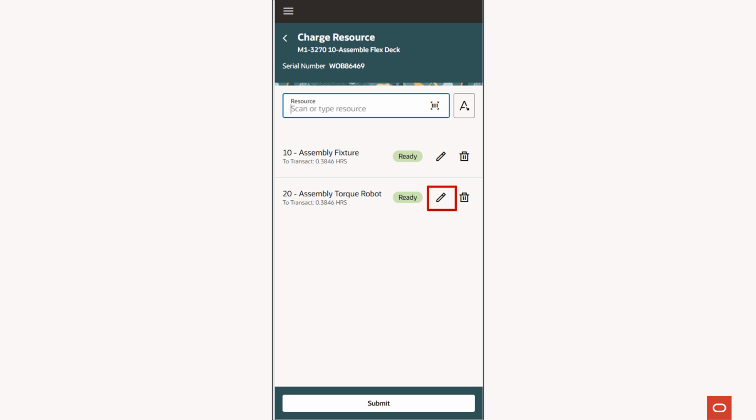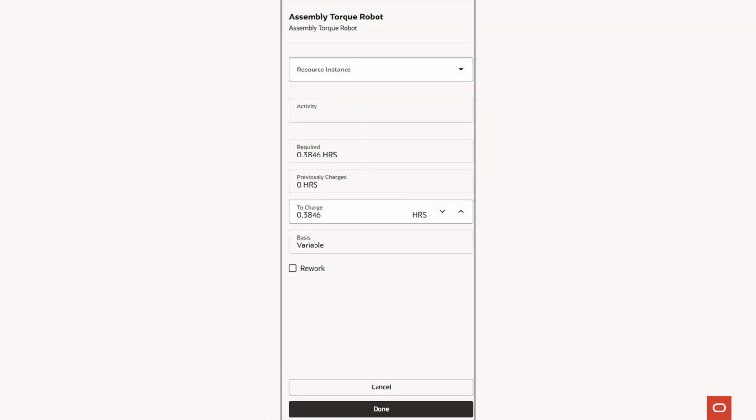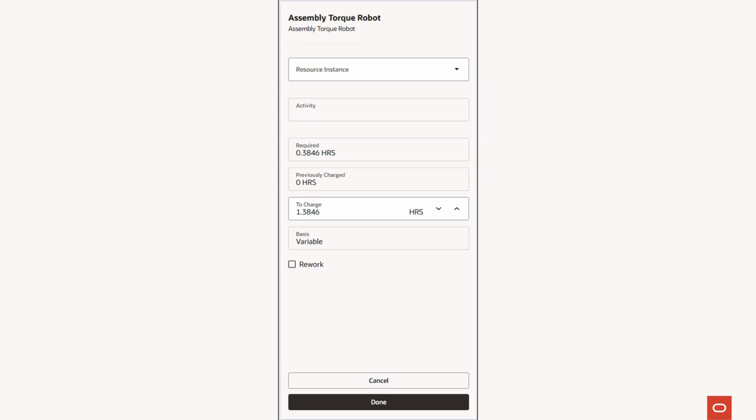Click the Edit icon for the resource sequence 20. The resource details are displayed. You can populate the resource instance if set up, update quantity, or make edits to other editable attributes. Let us update the to-charge quantity from 0.3846 to 1.3846. Click Done to save the updates.